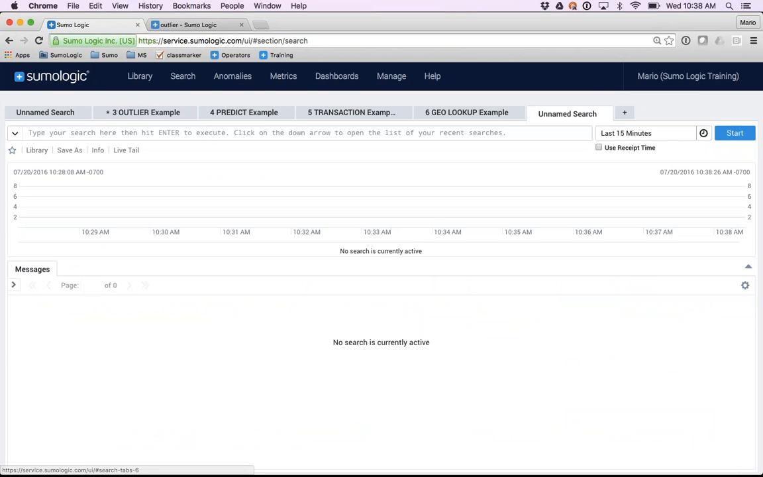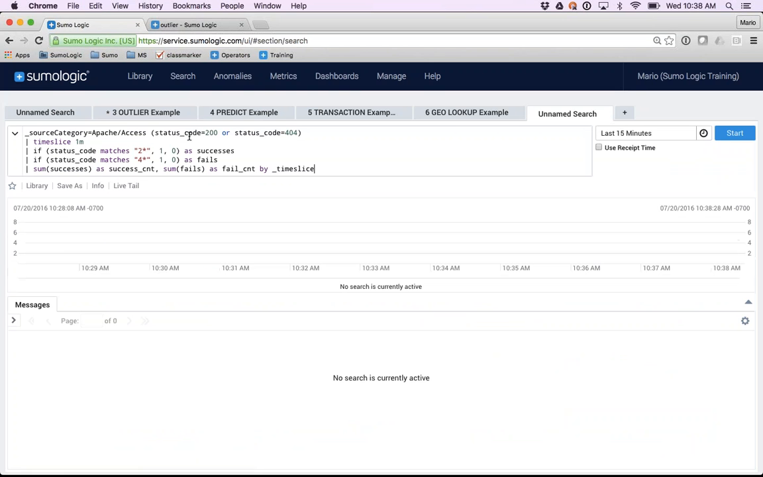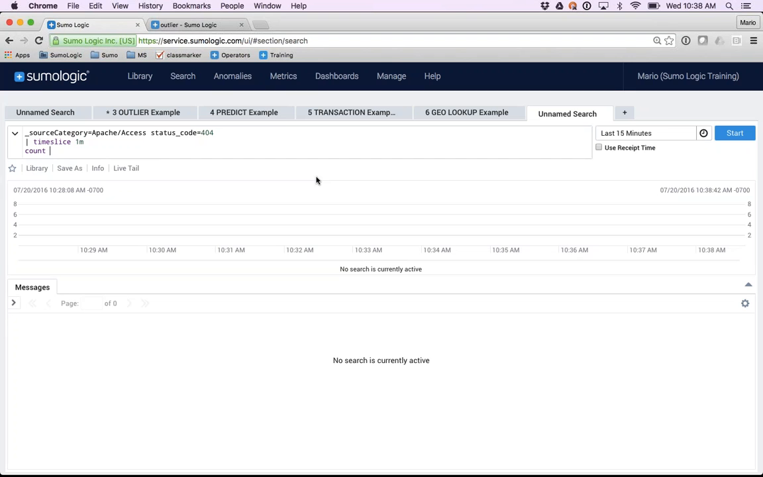So Stephen, if I just wanted to count one of them, for example, if I just wanted to count my 404s, where status code equals 404, I wouldn't even need a parentheses. I could literally just do this, count by time slice. And all of a sudden now I actually have a count of my 404s by time slice. So that's pretty easy and straightforward.